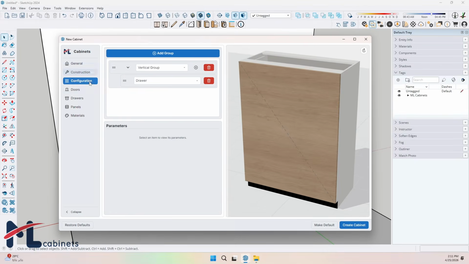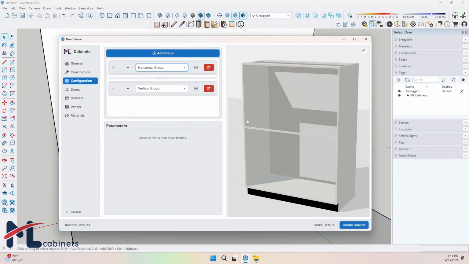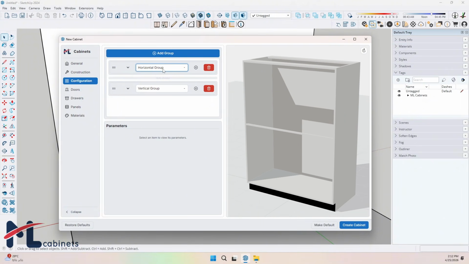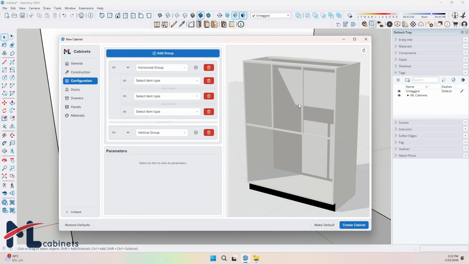Now we move to configuration, which is the real layout engine. Think of it in two layers. Groups divide the cabinet into zones, and items define what each zone contains. Start with groups first. Use a vertical group for stacked content and a horizontal group for side-by-side content. For this cabinet, I will create two main groups. The upper group will be a horizontal group with 3 items side by side.